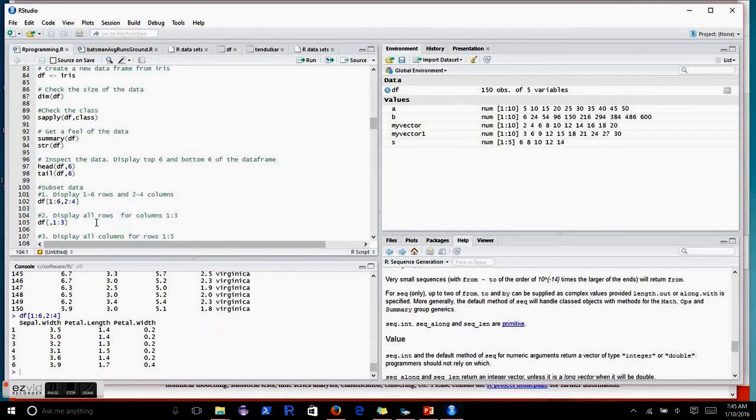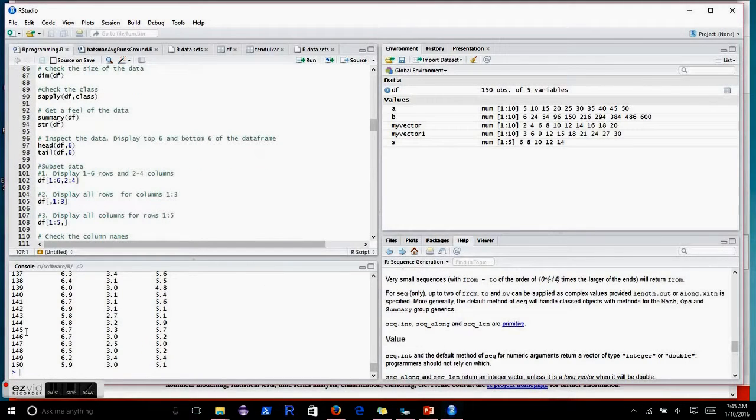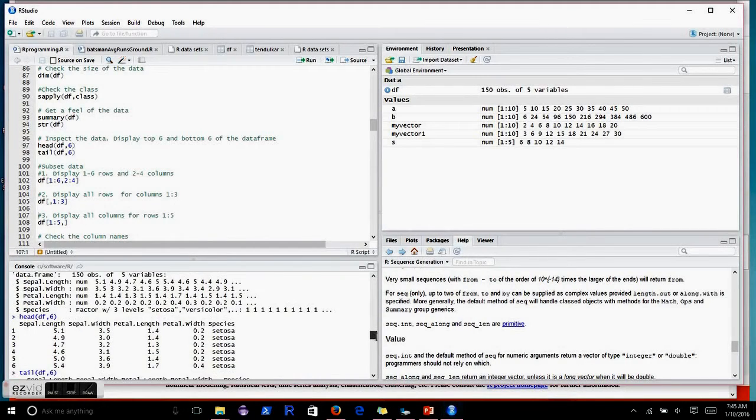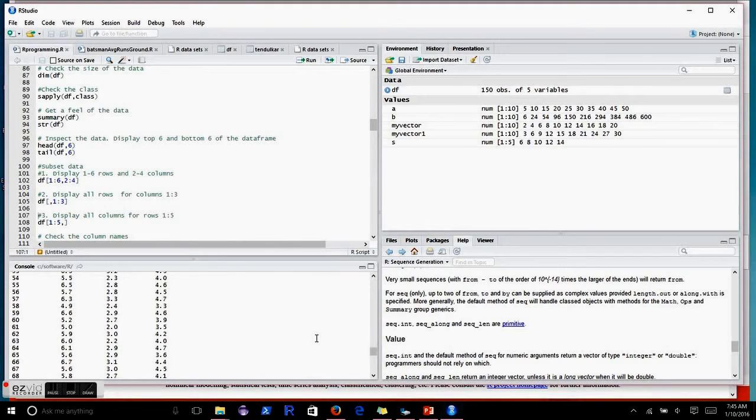In this, what I'm going to do is I'm going to be subsetting. I haven't given anything for the rows, but in the columns I've said to subset columns 1 to 3. Since I haven't given rows, it will display all the rows, but it will only display the columns 1 to 3. So here, if you see, it has displayed all 150 rows, but the columns, it will only display columns 1 to 3. Only column 1 to 3.